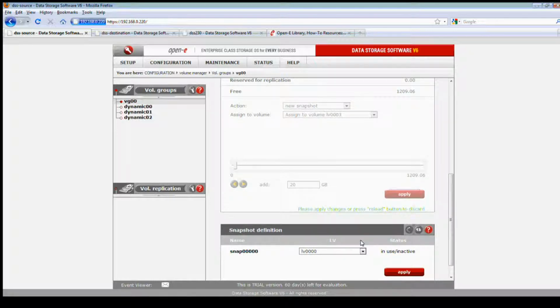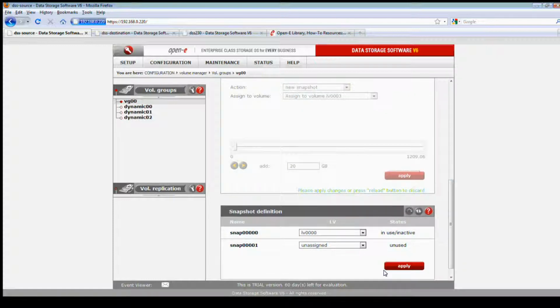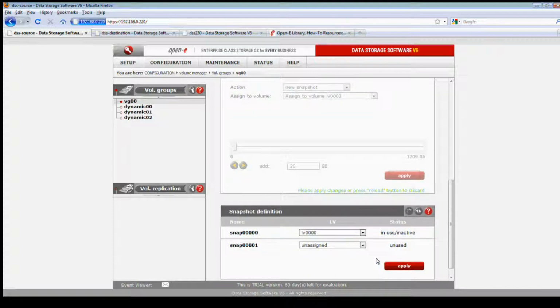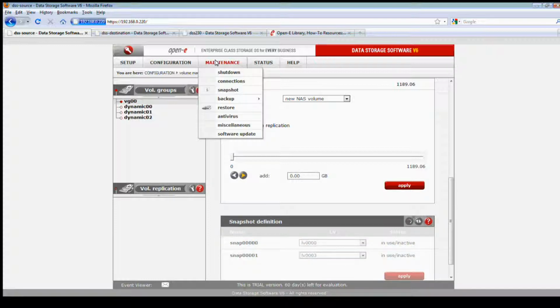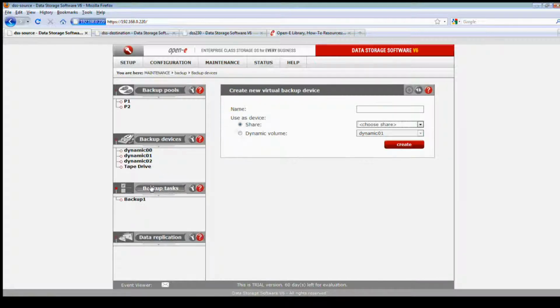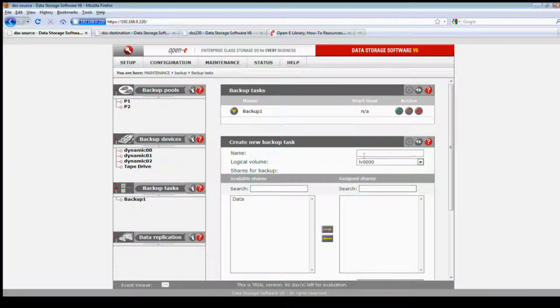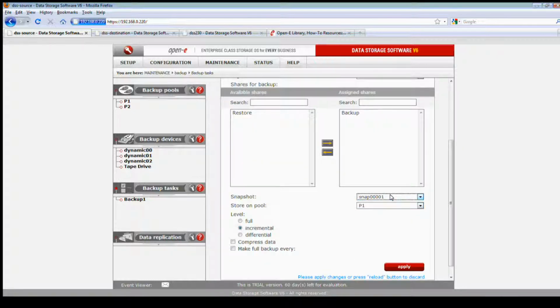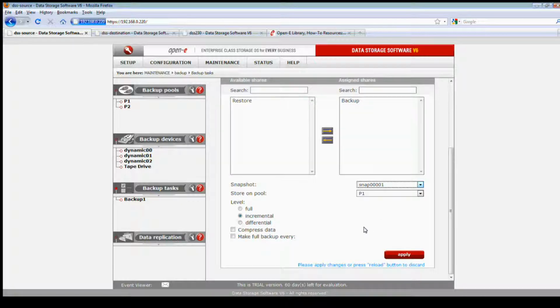Let's try the other logical volume. And if you notice, we've already assigned a snapshot for the other backup task. So we'll have to create another snapshot for that backup. So let's go back up to our configuration, volume manager, in volume groups. Go to VG00, create a new snapshot, and we'll assign the snapshot to the logical volume. And then on the bottom, you'll see the snapshot will be assigned to that logical volume.